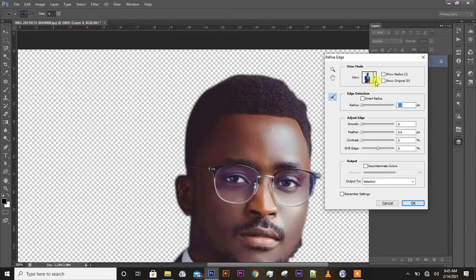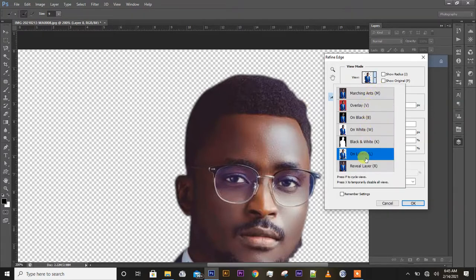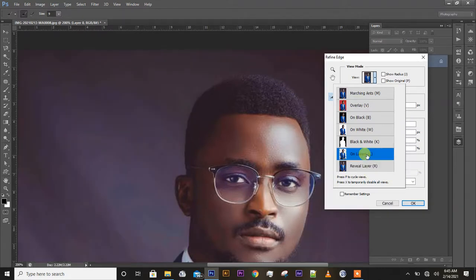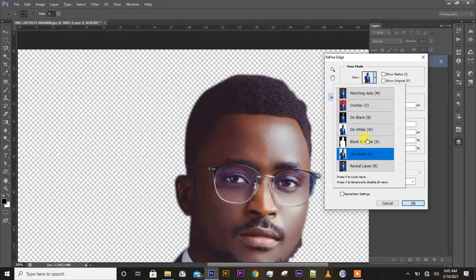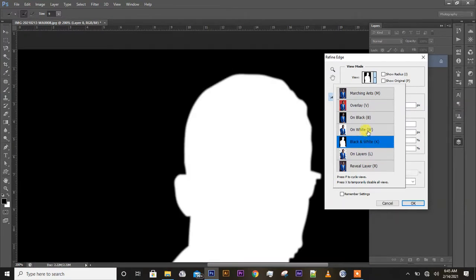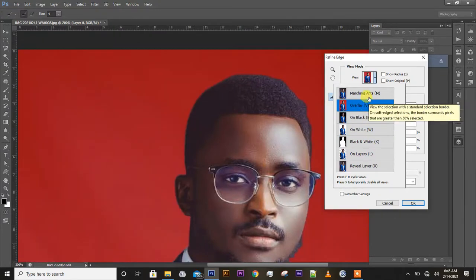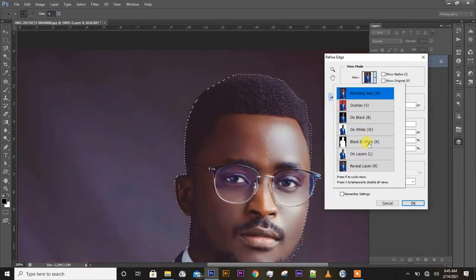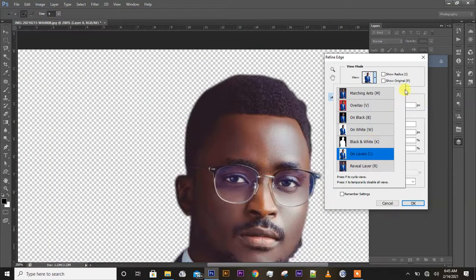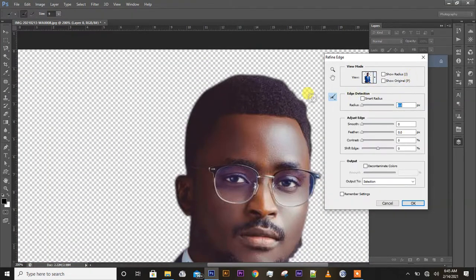Now you notice that there are other settings right here for my view. I can view this image in the original state. I can view it with a transparent background. I can view the mask. I can view it on a white background, on a black background, with an overlay. Do you understand? But I want to work on this transparent background so that I can see exactly the result I am expecting. So let's go ahead and brush around it.